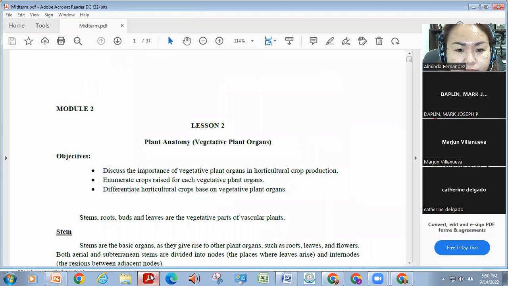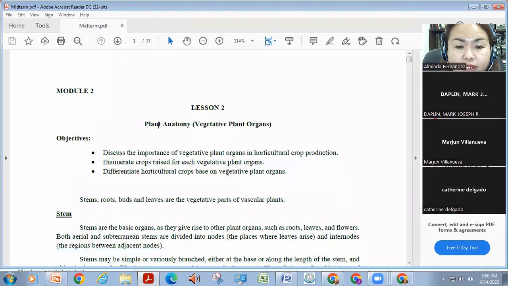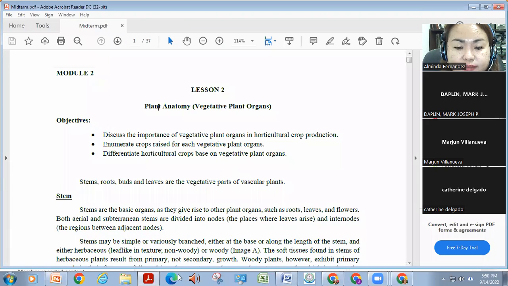So, before we proceed doon sa fruit and flower classification naman, we are going to have the plant anatomy first. Kasi I forgot na introduction ko pa yun, pero under pa din siya sa botanical classification.